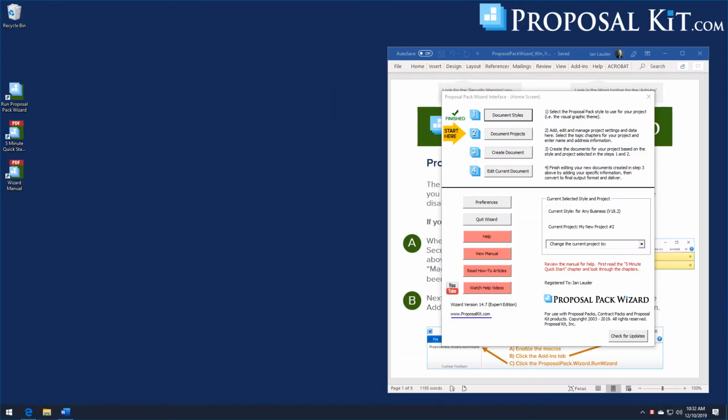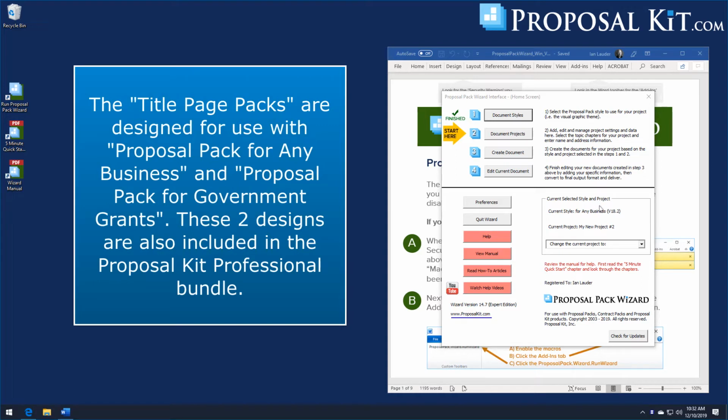In this video, we're going to show you how the title page packs work with Proposal Pack. So we're going to illustrate this with the Proposal Pack for any business design theme, as that is the design theme the title page packs are meant to be used with.